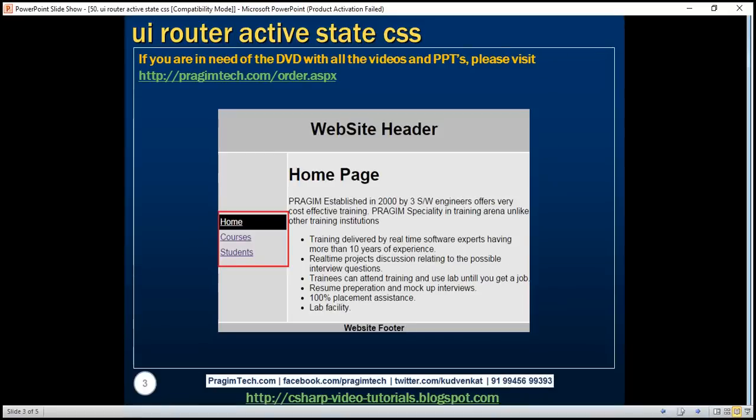At the moment, we are on the home page, so the home menu item is highlighted. Similarly, if we are on the courses page, then we want to highlight courses menu item. If we are on the students page, then highlight students menu item. There are two simple steps to achieve this.